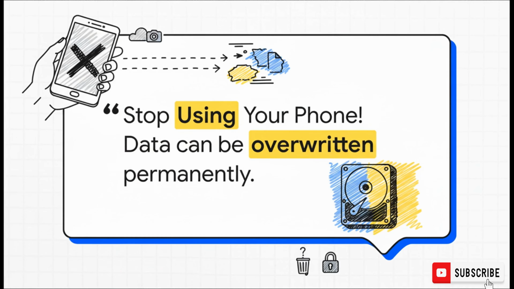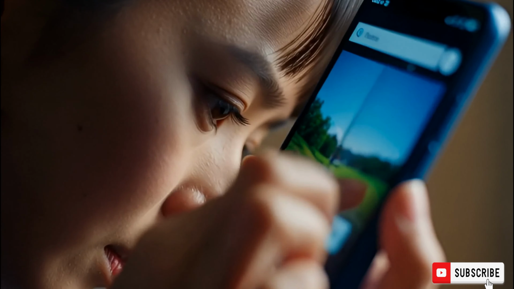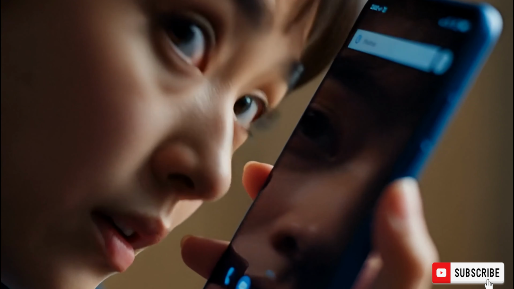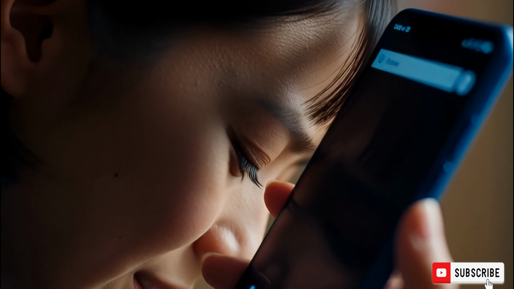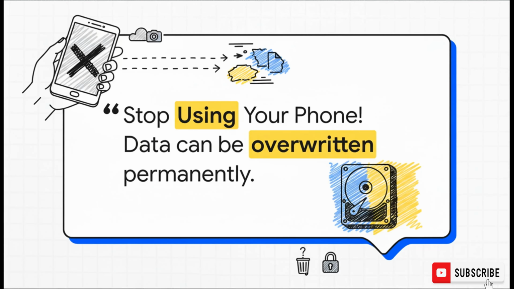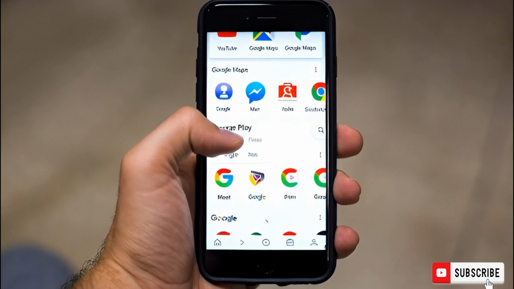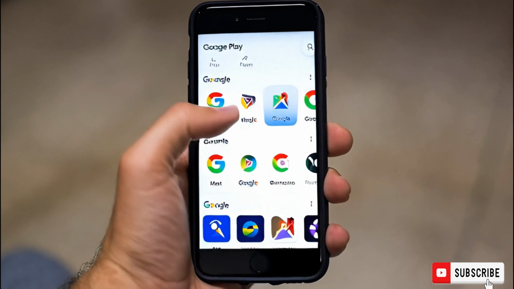Okay, before we do anything else, this is the single most important thing you need to hear. Seriously, put your phone down. See, when you delete a photo, your phone just marks that space as available. If you keep using your phone, taking new pictures, downloading apps, even just getting texts, you're basically telling your phone it's okay to write new stuff over that spot, erasing your photo for good. So for the best chance of getting it back, just stop.